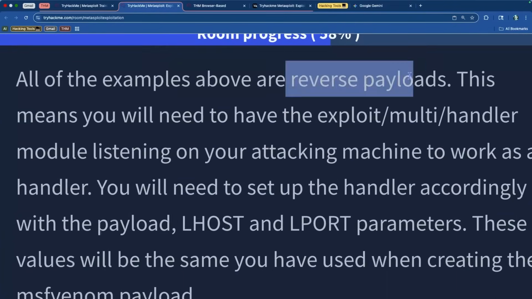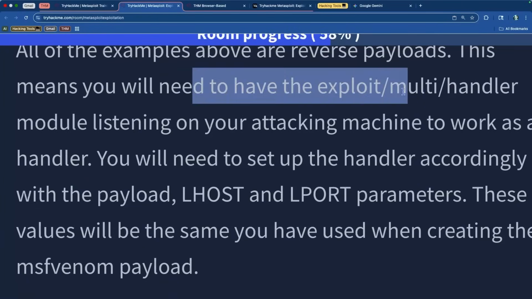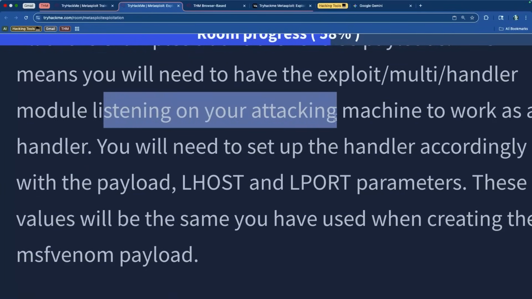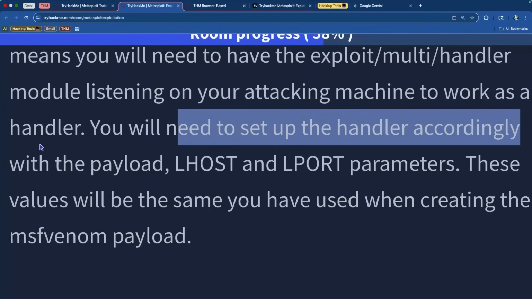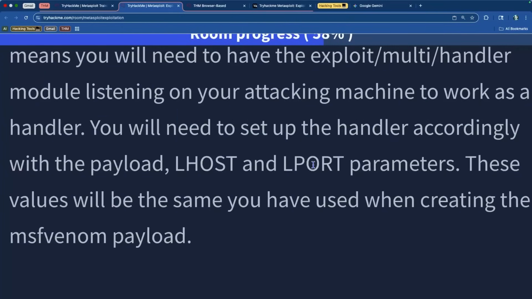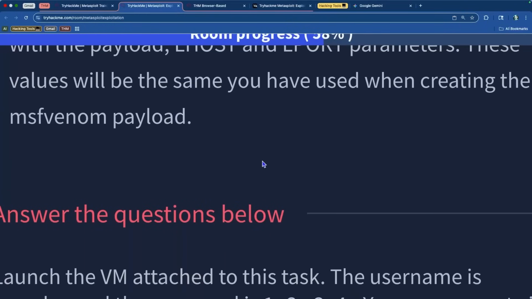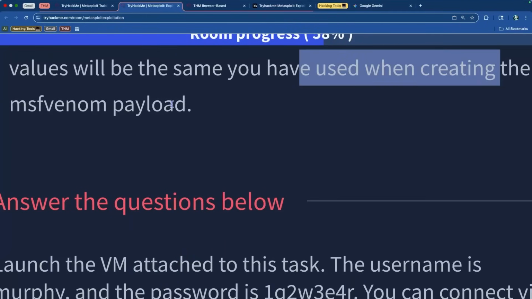So all of them are reverse payloads, and this means that you'll need to have the exploit multi-handler module listening on the attacking machine to work as a handler. You'll need to set up the handler accordingly with the payload, lhost, and lport parameters, and these will be the same that you have used when creating the Msfvenom payload.